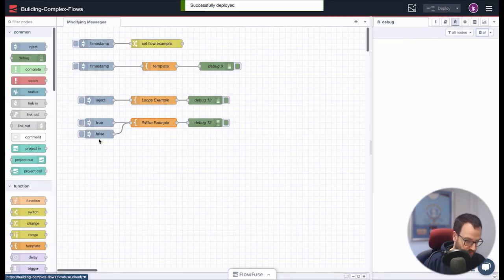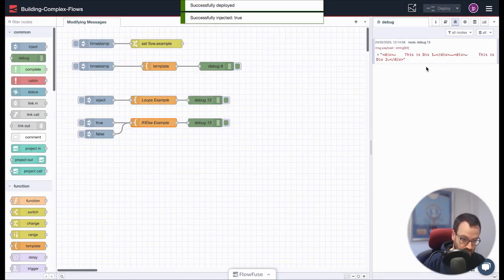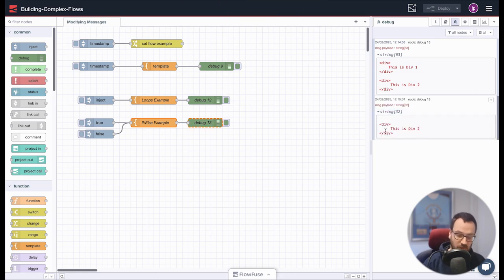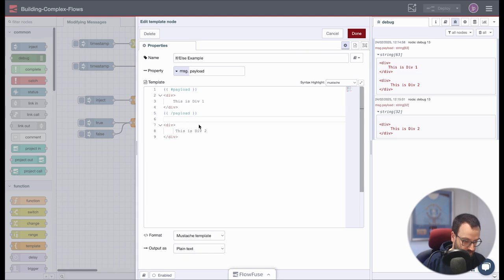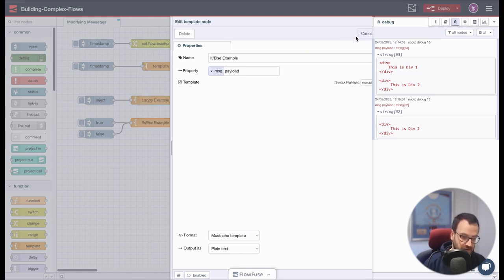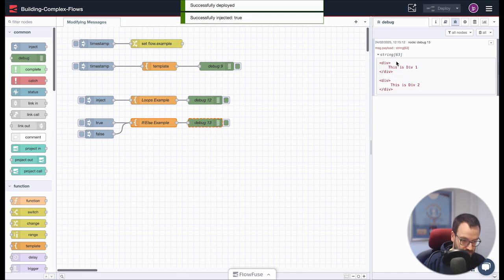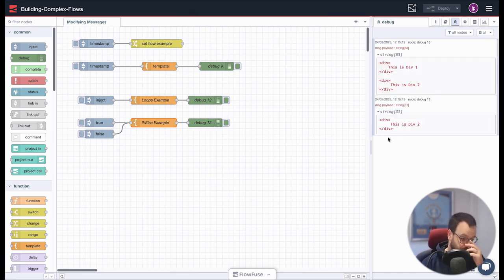So again, if I clear this out, if true, it renders everything. If false, it just renders div2. And you'll notice actually even that line break is involved in there as well. So I could clear that out. I could even put the line break inside the if logic. It will take quite literally every character. So it includes a line break there. Here, it no longer includes that line break.